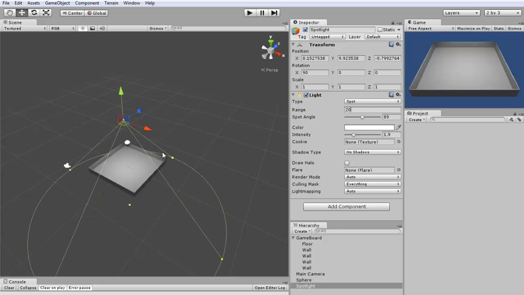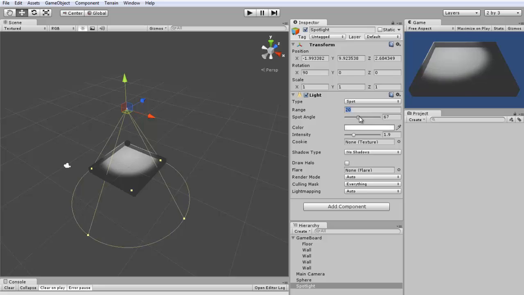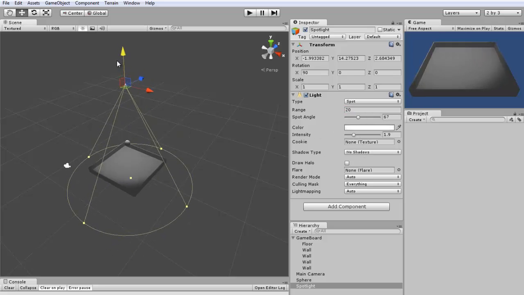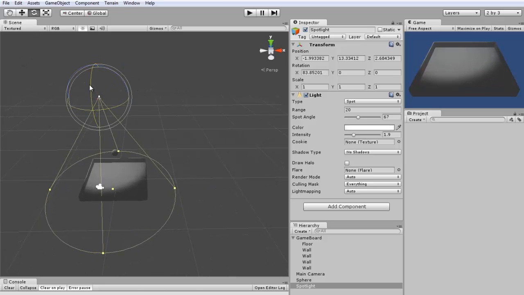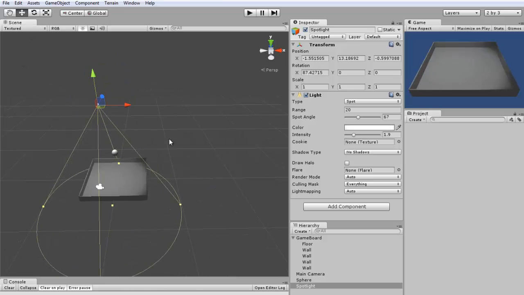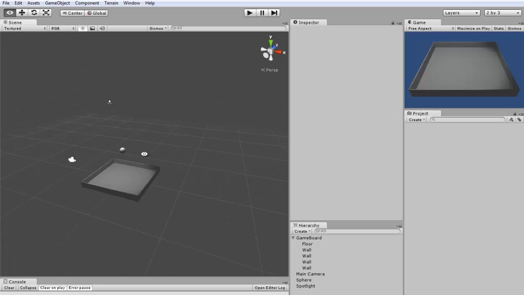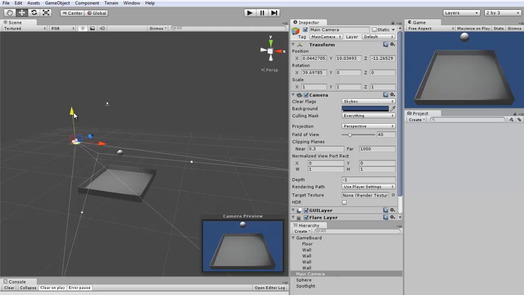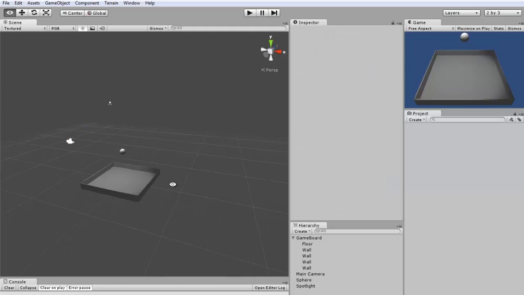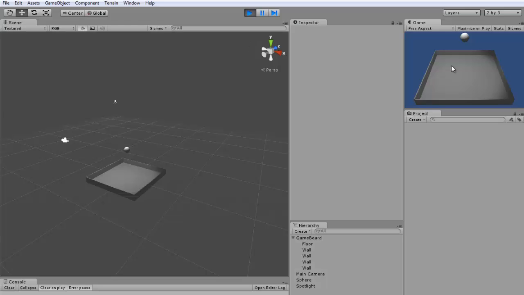Okay, now we have the light over the board. You can actually play with those settings to make sure that you're getting the effect that you want. Okay, this is something that looks slightly better. Now I just want to see the ball as well. Okay, I think I'm ready to run my first test. I just hit the play button. I can see all my objects in the positions I set them to.